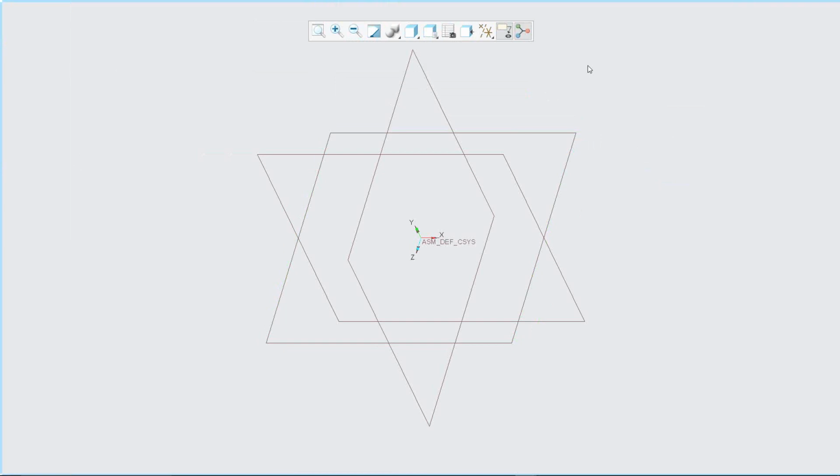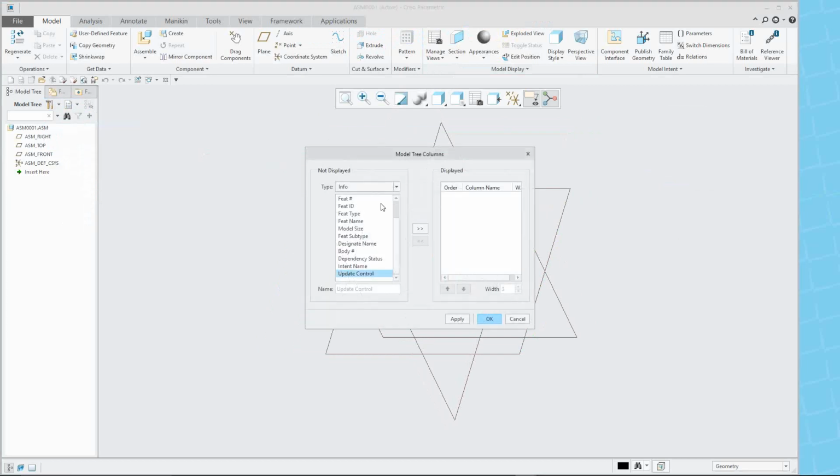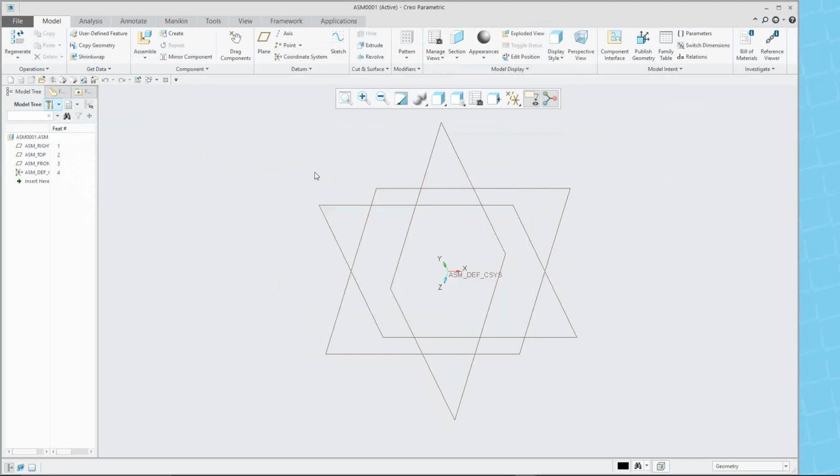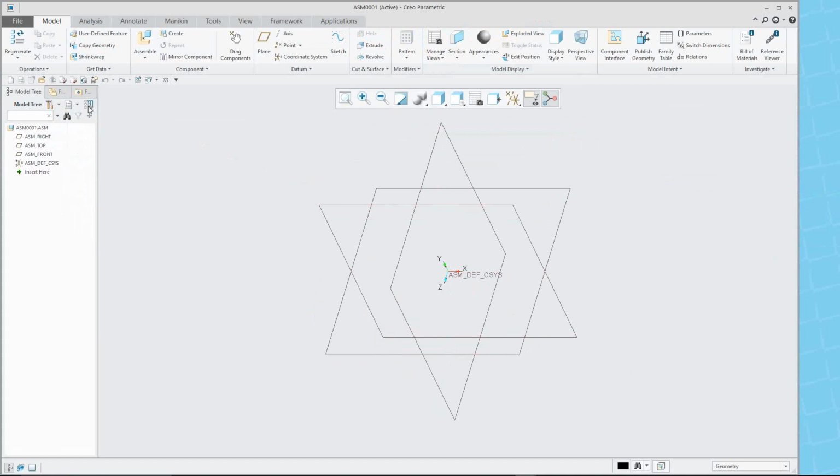Which also brings me to one other thing with the model tree, is that it's customizable. We've customized those before. Tree columns, I'll add feature number and ID. So we've added those things before, but once again, we don't always need to see those. So we also have the ability to toggle those things on and off. We can display them when we want to, and remove them when we don't need to see them. So that's also good if we're adding parameters and things like that.